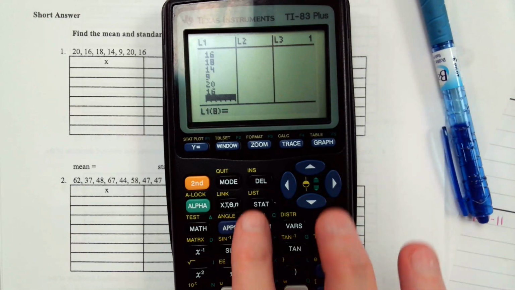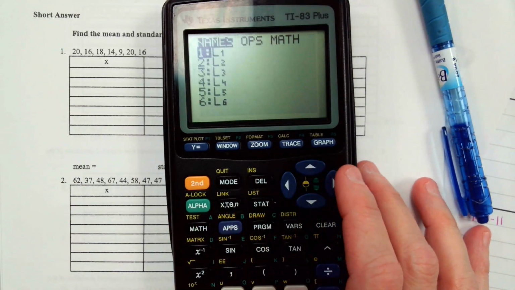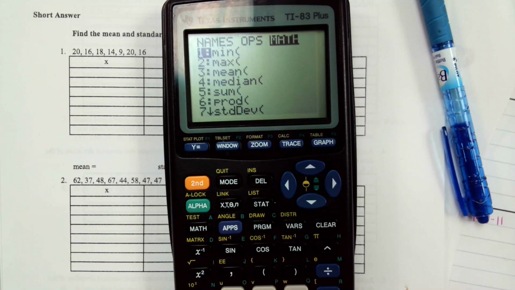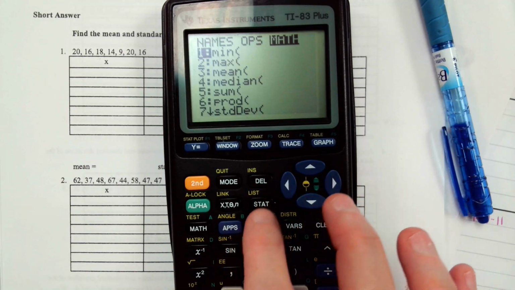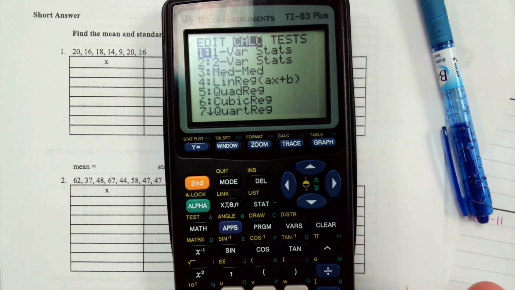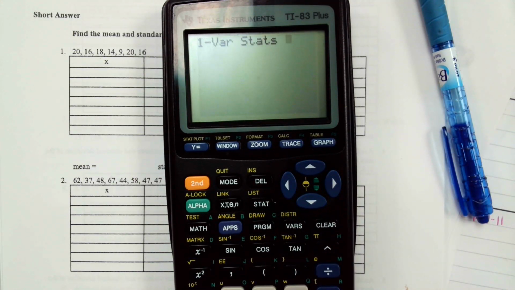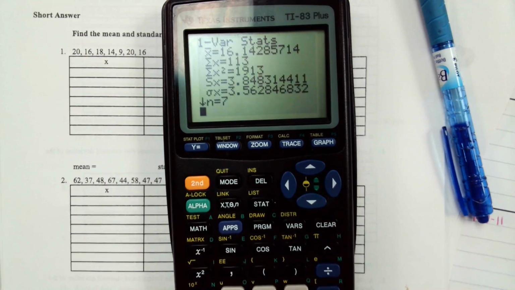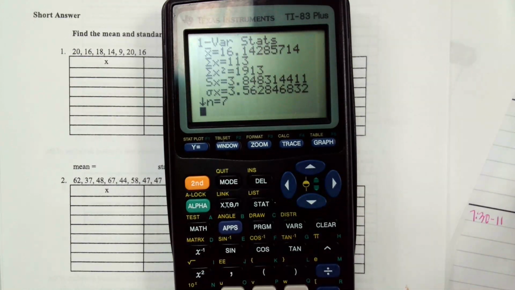So instead of going through the list in the math option to find the standard deviation, I want you guys to go to stat, calculate, and then the one for the one variable stats. You do not need to put L1 here because it's defaulted to use L1. So you just hit enter and it gives you all of the information.